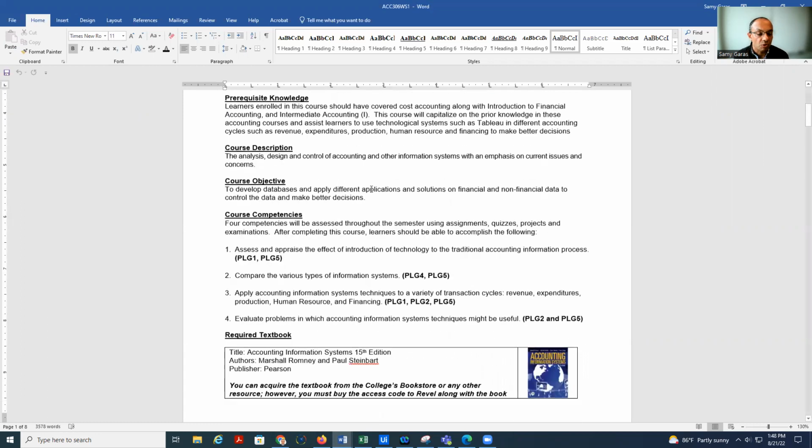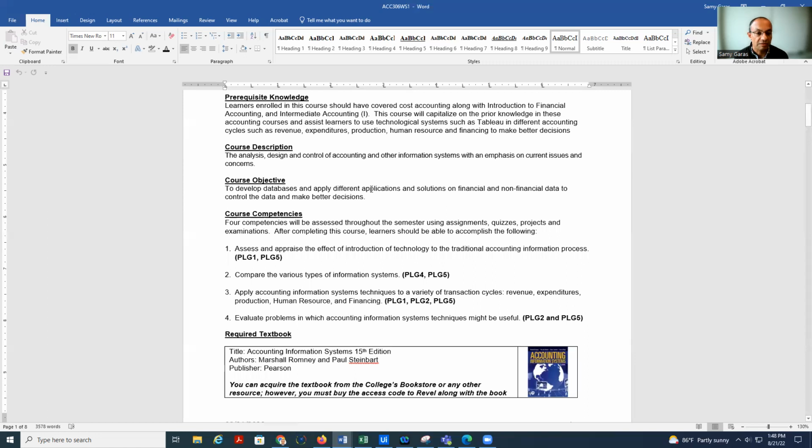In this course, we will go through 3 main issues. The first one is how to develop a database, relational database. And this will take about 4 chapters with us. And then how to protect the database from fraud and hacking. And this will take 2 chapters. And then how to analyze the database from the different cycles like revenue cycle, expenditure cycle, production cycle, human resource, and financing. And this is in brief the 3 key sections in this course.